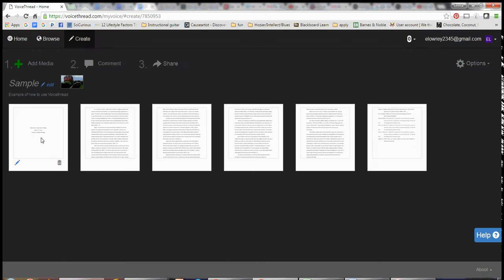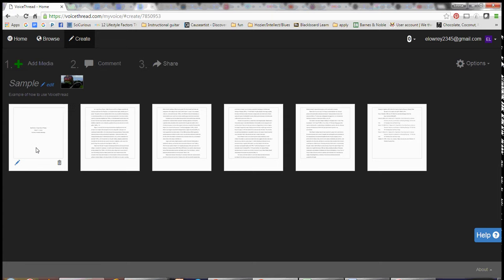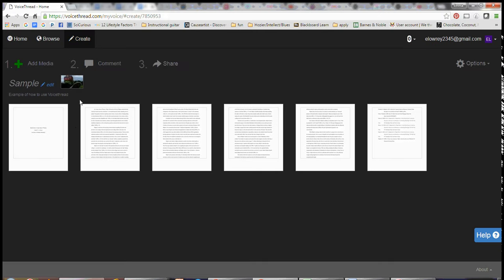As far as the order, you can change this within the same type of document. Because when someone clicks to play the VoiceThread, it's going to play from left to right and top to bottom in the traditional Western order. If you also want to delete a page in your file, you can click on this little trash can and it will double check that you really want to delete it. So you can just click cancel if you don't want to.